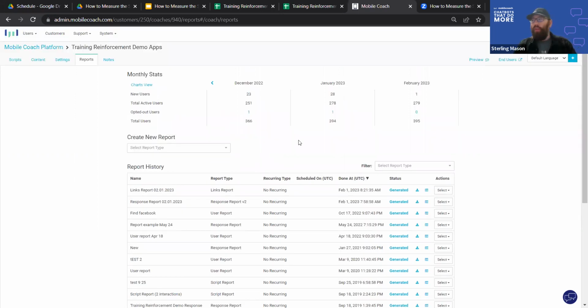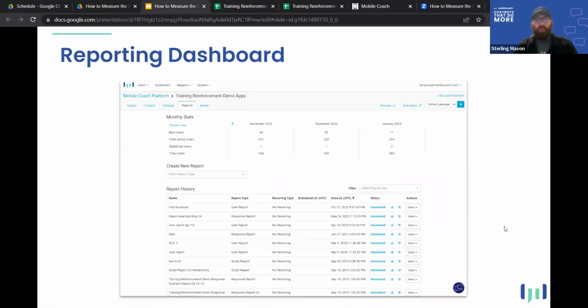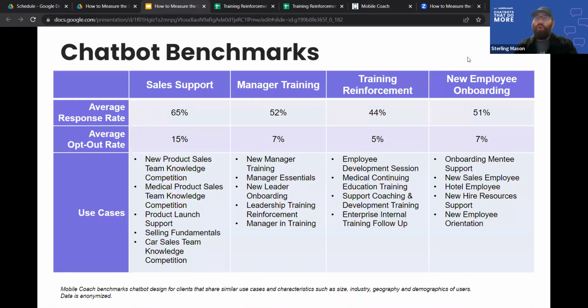So let's jump back over to our slides as we're wrapping up here. Wanted to share some high-level benchmarking info with you.